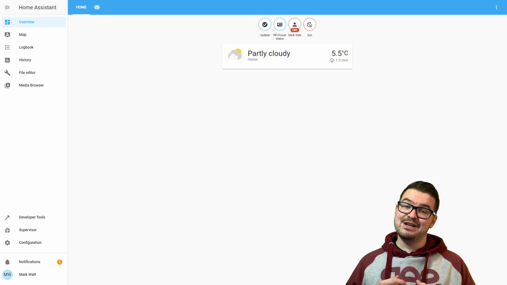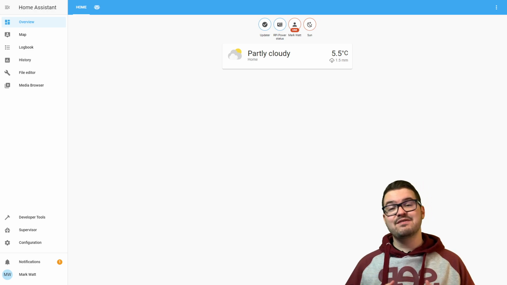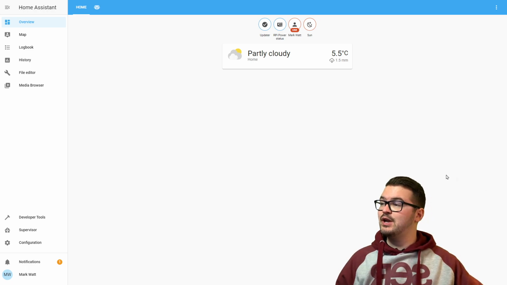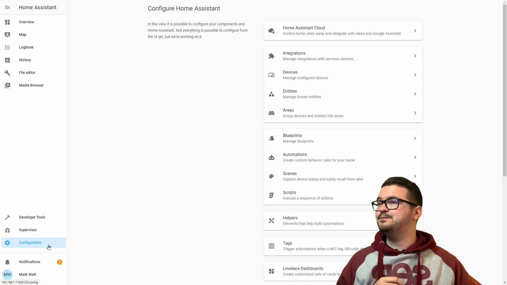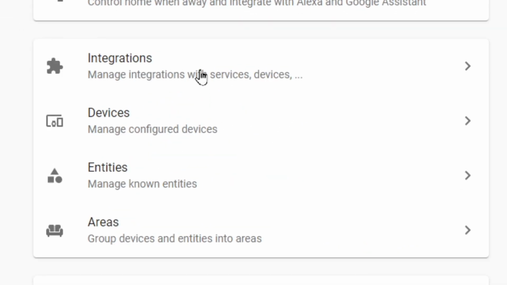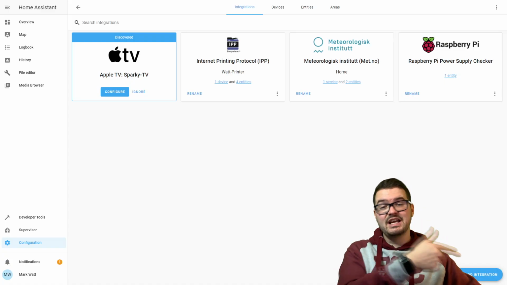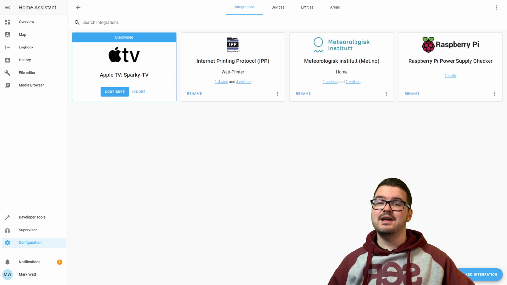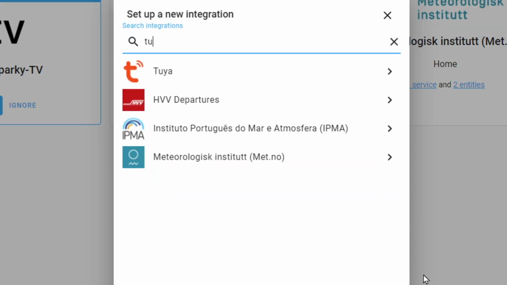We're back here on our lovely demo dashboard. So let's get those devices added. First things first then, we're gonna go to configuration down here, and then we're gonna go into integrations. From here then, we're gonna just click this add integration button here, and we're just gonna do a search for Tuya.